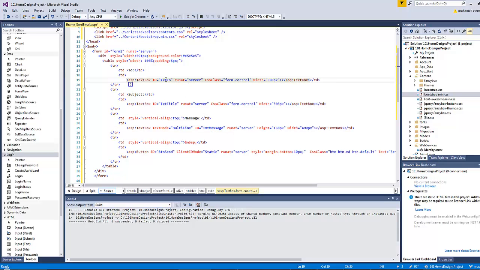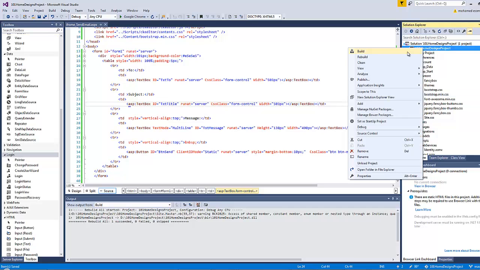So this one will display the username along with the email address, whereas this one is for the message title and the last one is for the message body. And there is a send button here. Now let's save all and rebuild our solution.